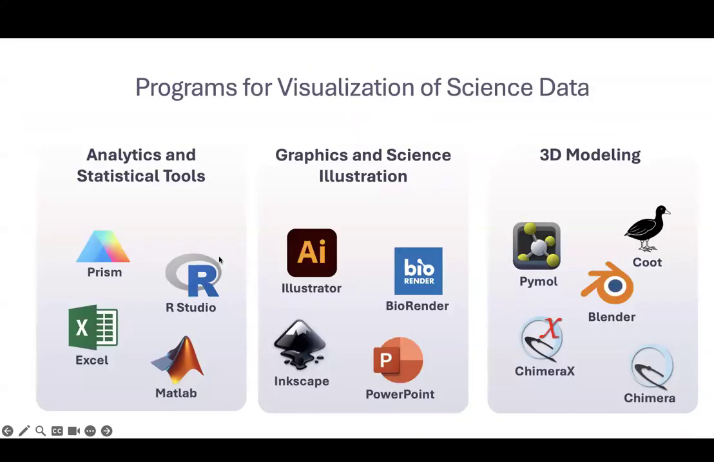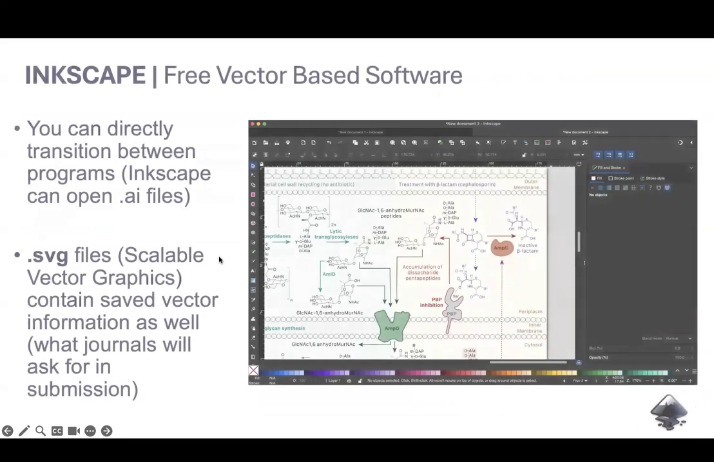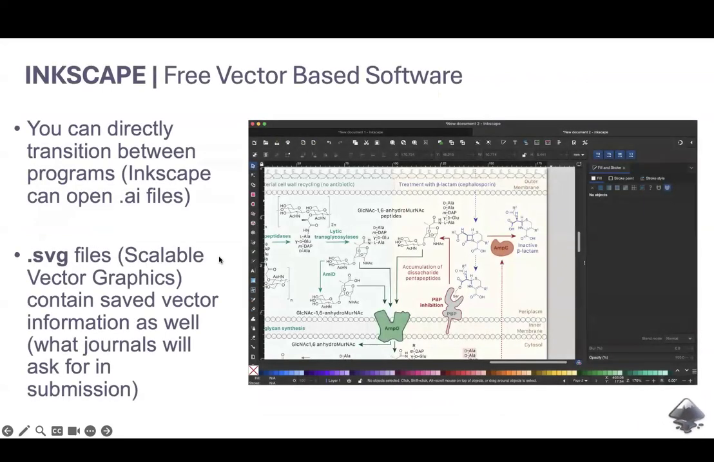Another option that is comparable to Illustrator is something called Inkscape. It's just a free vector-based software, and you can directly import Adobe Illustrator files or vector files as well, which you can submit straight to journals. So great if you don't have access to an Illustrator subscription.